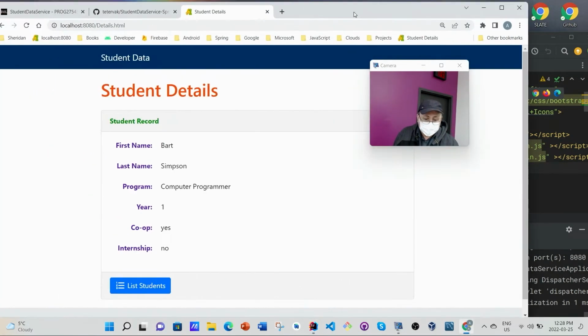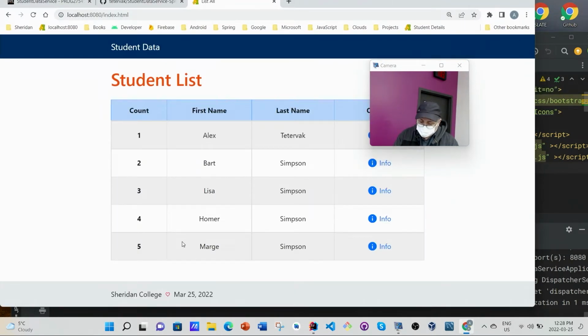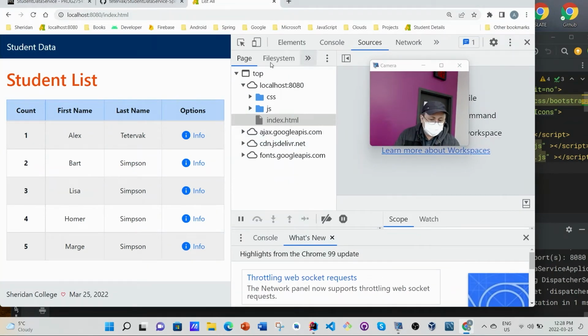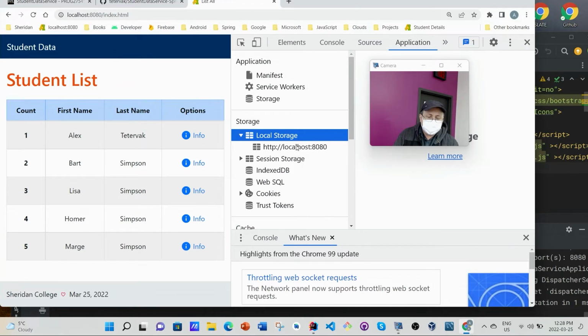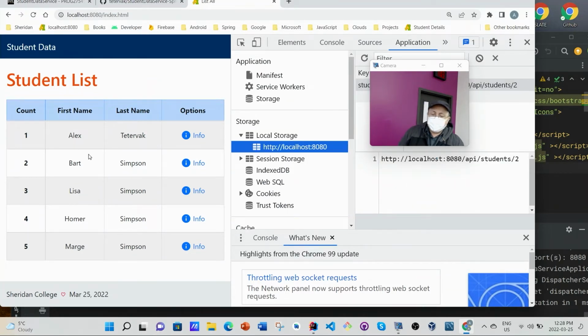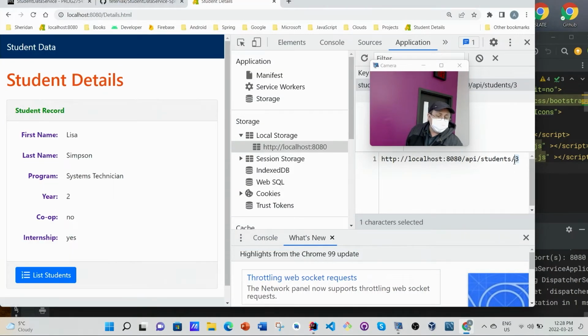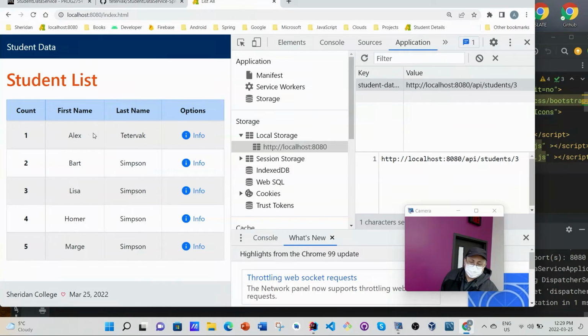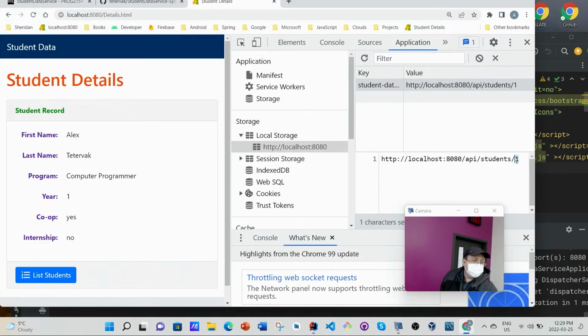In order to solve this issue, I use this trick. Control-Shift-I stands for inspection. When I press Control-Shift-I, it opens developer tools, and I can open the tab called Application. In the Application tab, I click localhost 8080, and you see. When I click, for example, Lisa Simpson's info, you see that this ID is changing to 3. I go back to the list of students. When I click Alex Titervak, the ID is changing to 1.